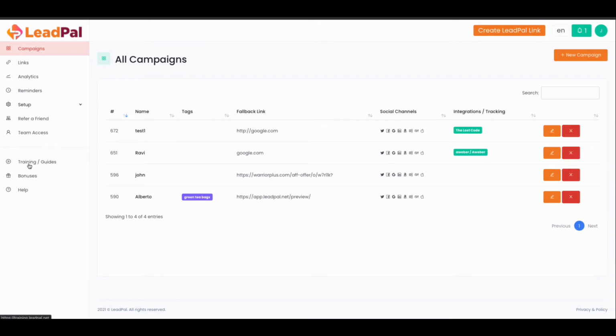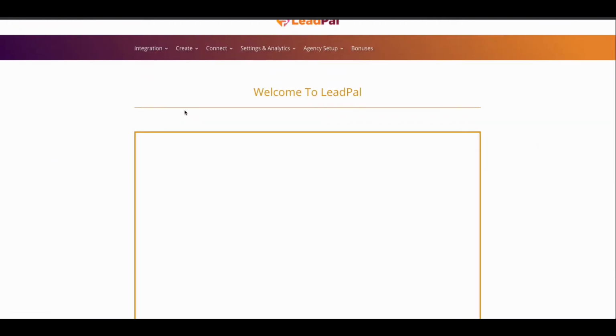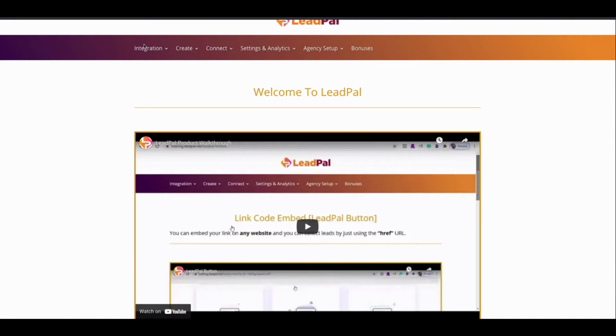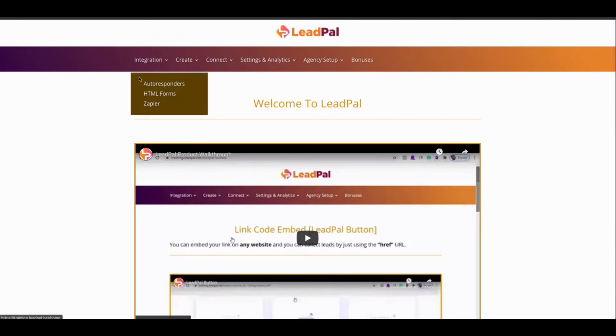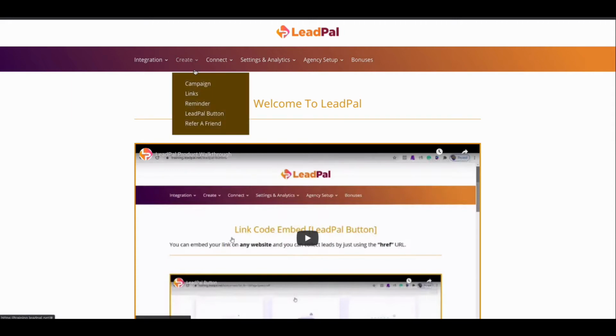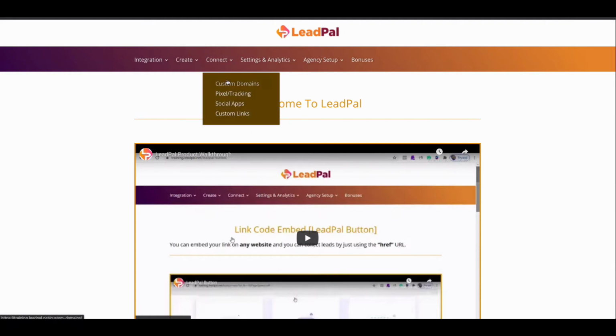Now, when you first get started, you definitely want to log into the training area first because you want to learn how to use this platform from scratch. This will teach you how to do the auto response. You can do HTML forms. You can do Zapier to integrate as well if you need to integrate it with an auto response that doesn't have on the list, which I'll show you in a second. You can create your campaigns. It will show you how to connect it to your domains.